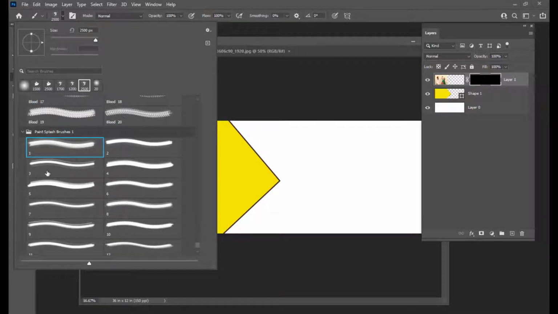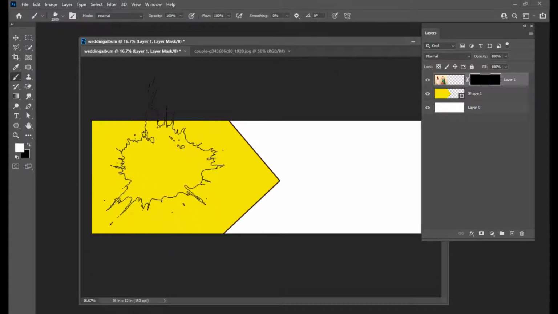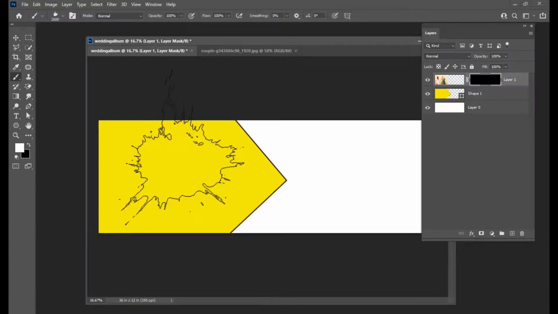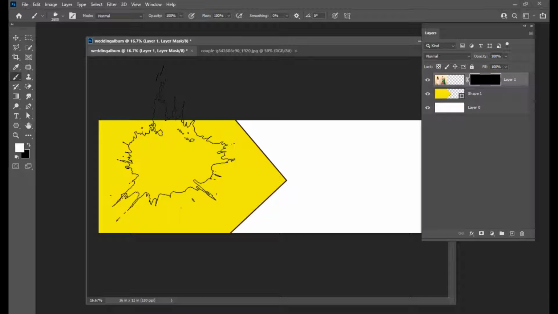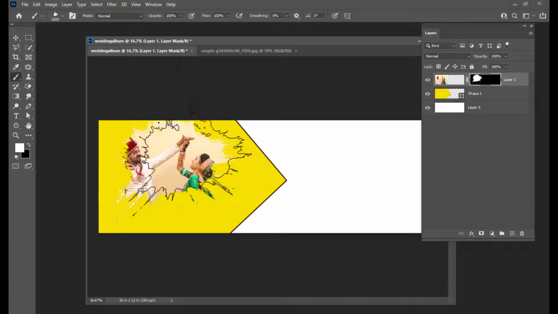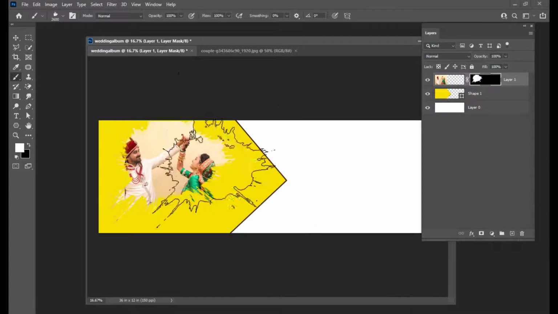Okay, we will select the brush and we will select an interesting brush here. This brush has many different options, many different styles actually. Okay, this one looks nice. And what we'll do is we'll select this mask thumbnail and make sure that the white color is the foreground color, and then simply we can just click here. Just try to click it 2 times or 3 times like this.